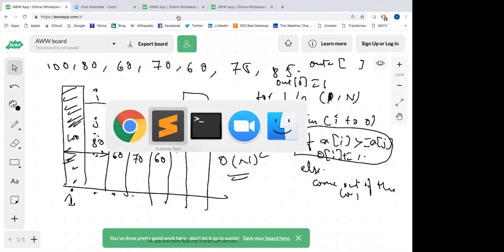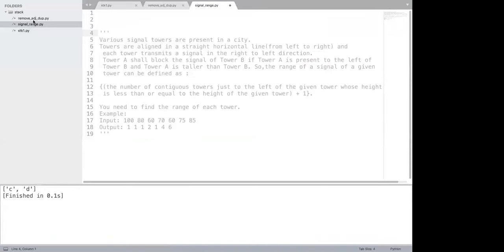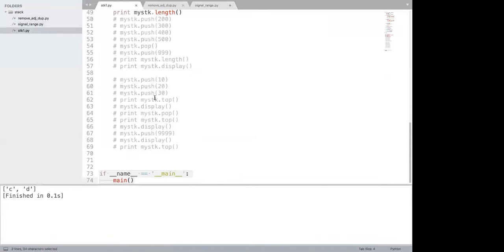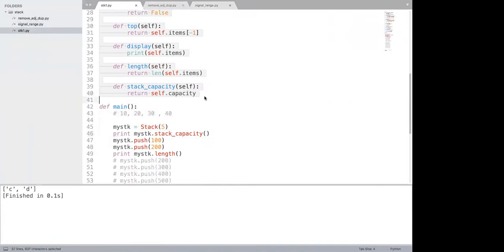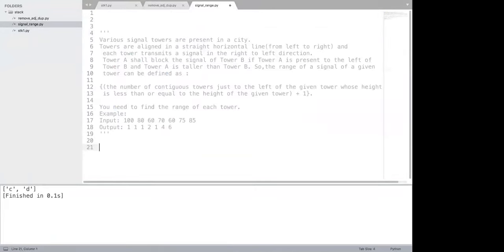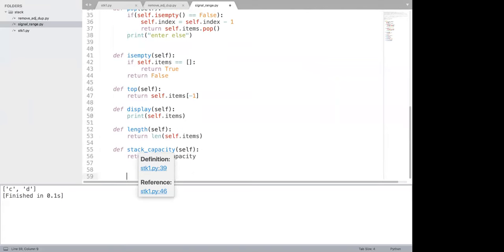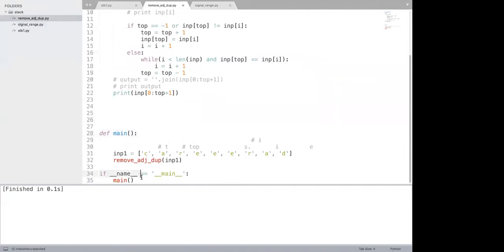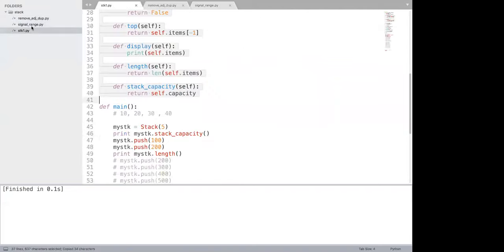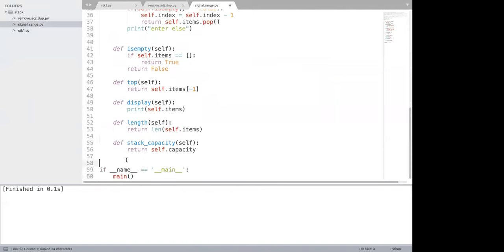Okay, fine. For this one we already implemented the stack, so I'll just leverage this class. In the previous example we used an in-place stack, but here we are planning to use a separate stack.